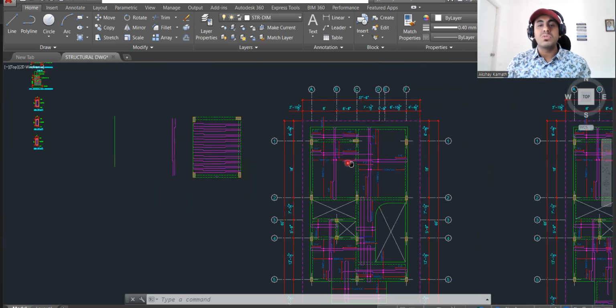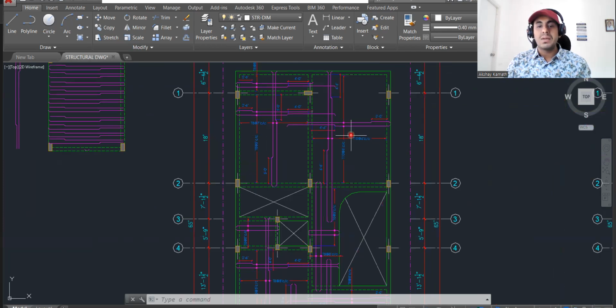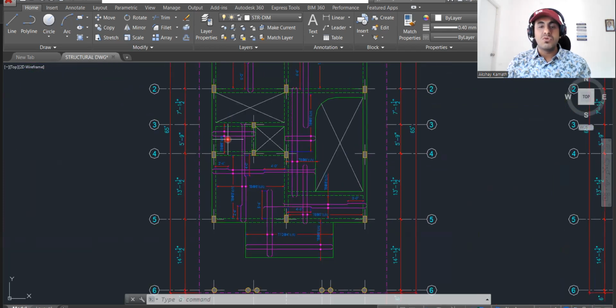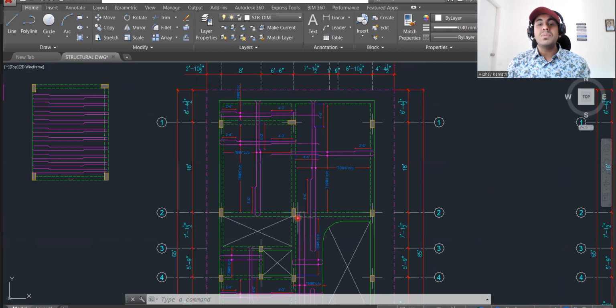In this particular building, you see, we have one slab, two slabs, then this is my third slab, fourth, fifth, then this is my sixth slab. Total 7 slabs are there. So when there are multiple slabs, what we do is try to continue the reinforcement.